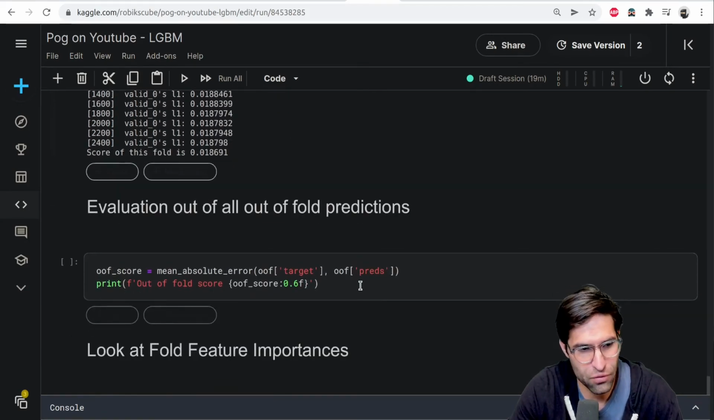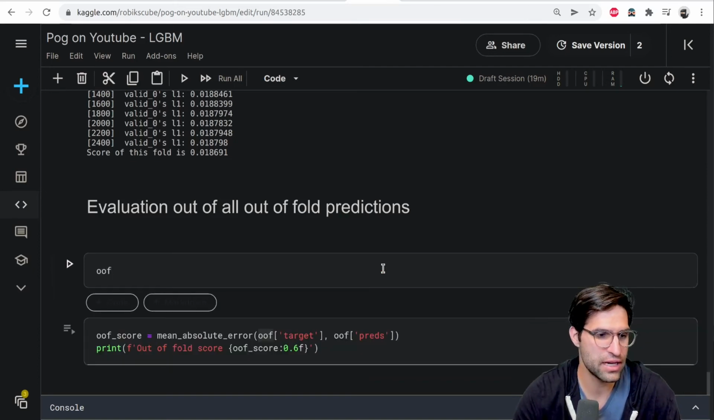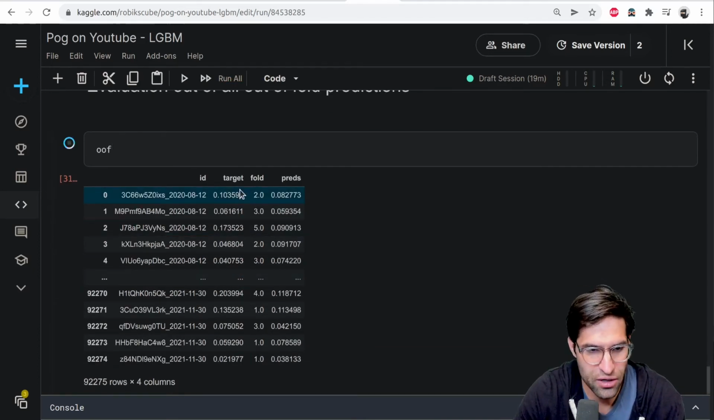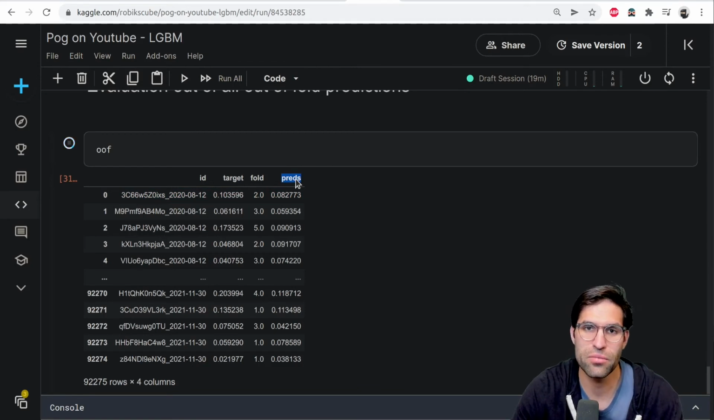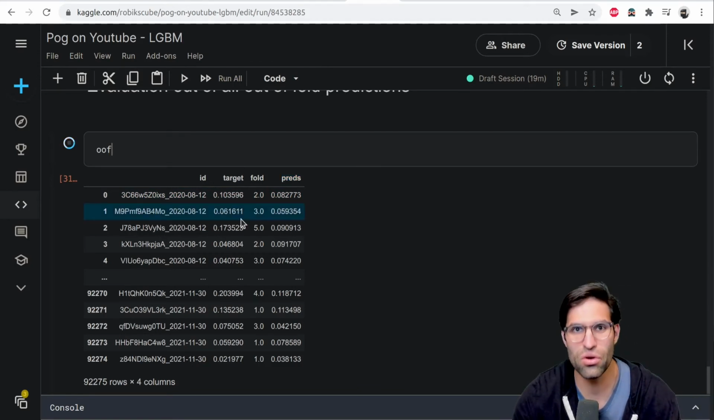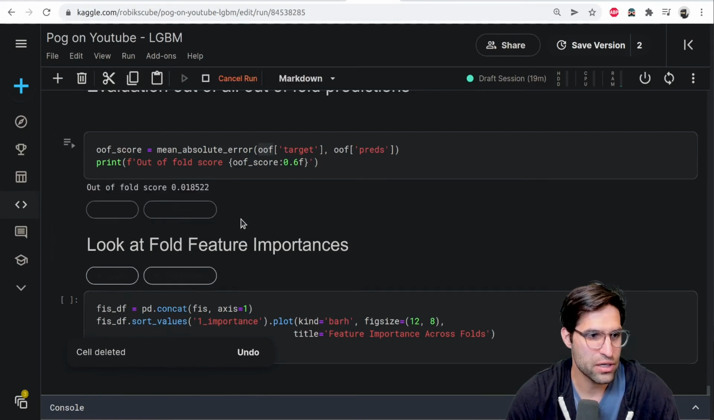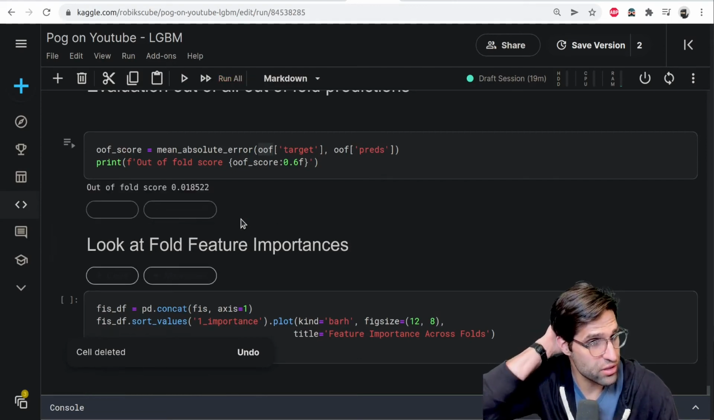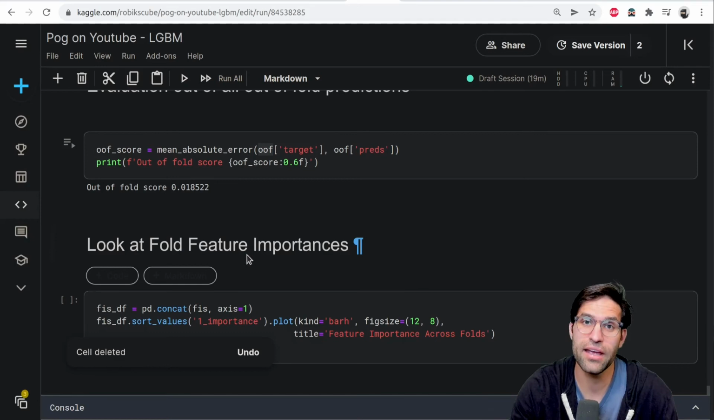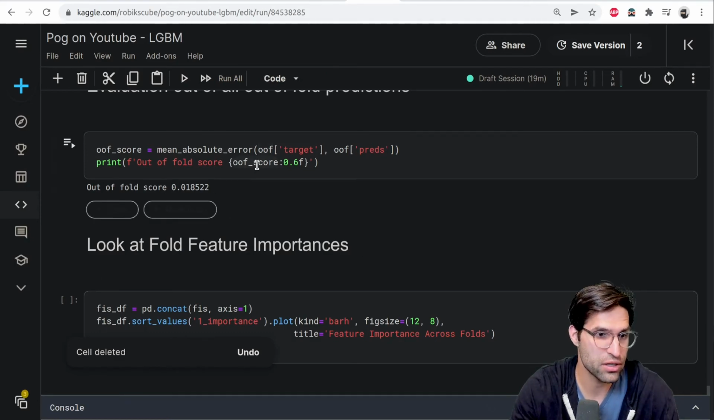So we've ran all 5 folds, and now we actually have our out of fold data set. Remember, this is all of our targets and our predictions from those out of fold predictions on our training data set, and we can score the entire training data set on how well we did with our out of fold predictions. Let's do that. Our score is 0.0185. Looks pretty good. I think that's good to submit.